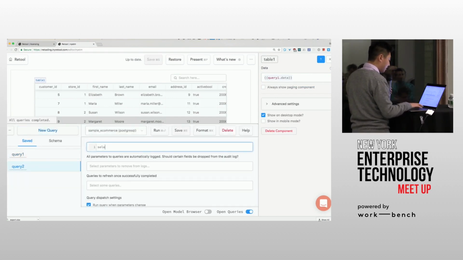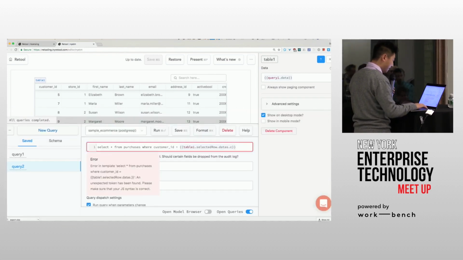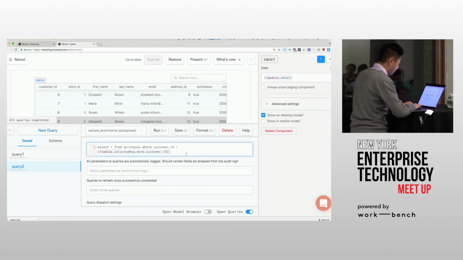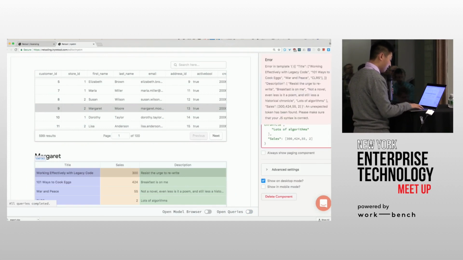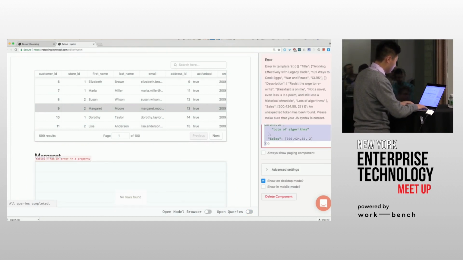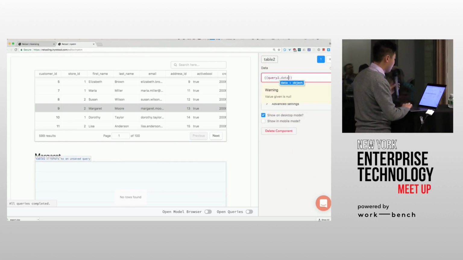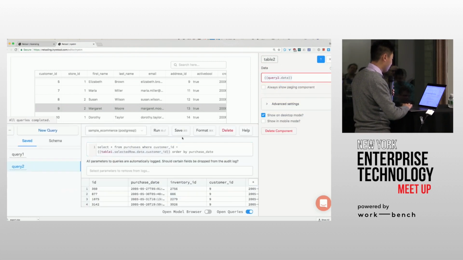Now what's really cool is I can actually use that in a query as well. So I can say select star from purchases where customer ID equals table1.selectedRow.data.customerID. Cool. And if I just order that, it should load, and then I can drag another table down here and say this should pull in data from query 2. And let's save query 2.